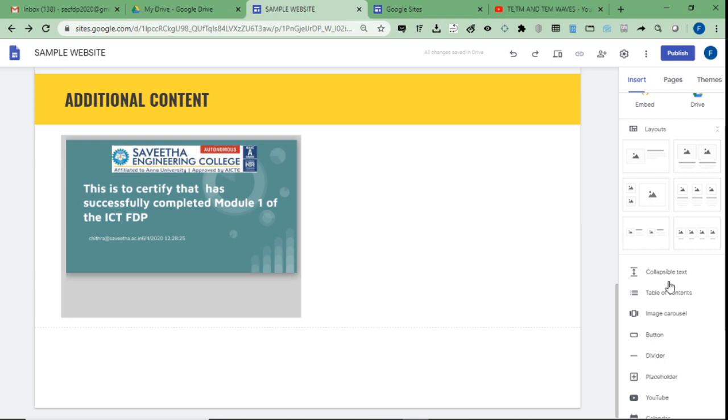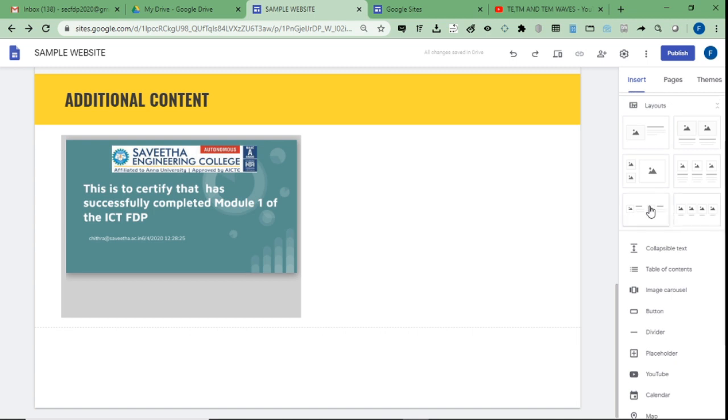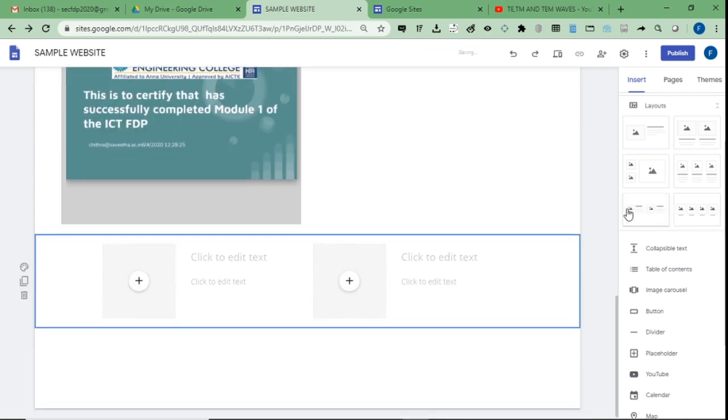We are now going to see how to add the various layouts into our Google Sites. So we can see that this is the first layout where only one image and one text can be added. Here, two images with corresponding text, and various other layouts are there. So let us try adding any one of the layouts. For example, I choose this. So if you see here, the layout has been added.